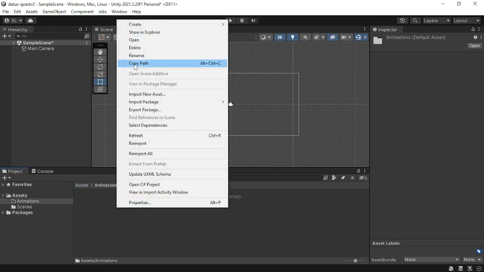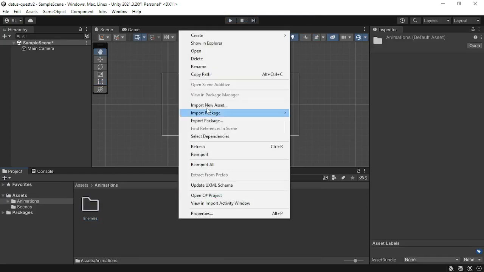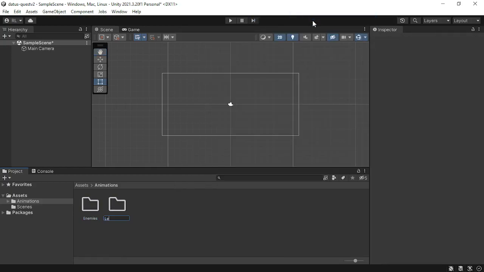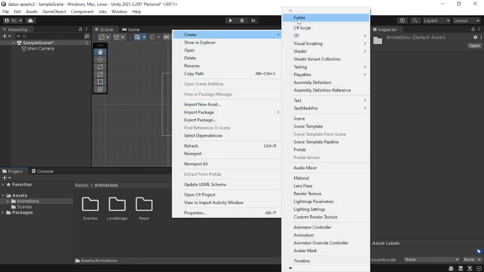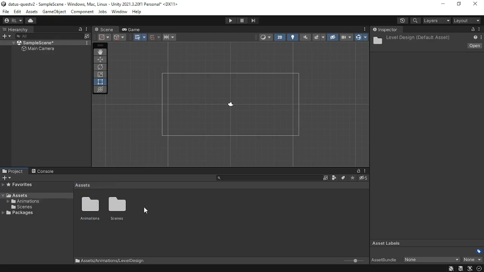So for animations, I will be creating some more folders here, like enemies. This is how I set up the folder structure for the game. I'll have the level design. Of course, depending on how you want to work with your project, you might want to adjust some of this. So we have cutscene, enemies, level design, player, and I think level design is more on the environment, right?